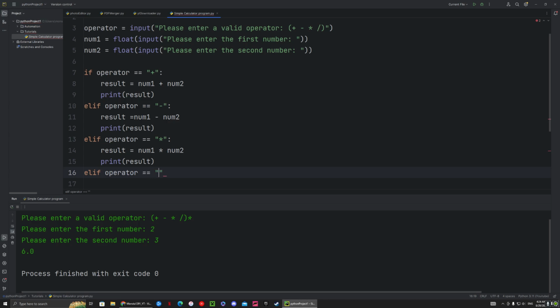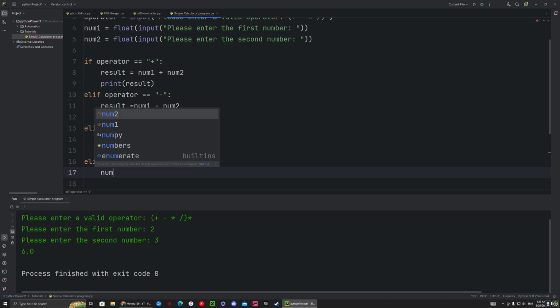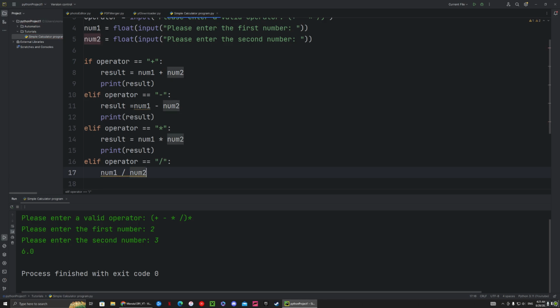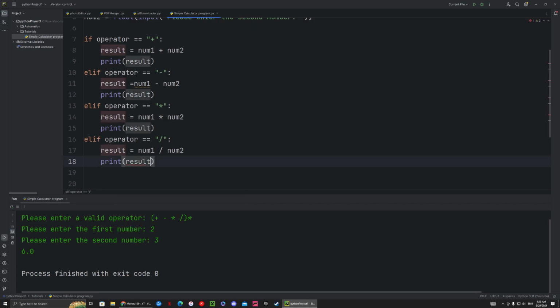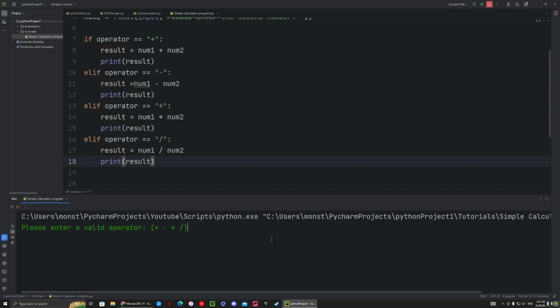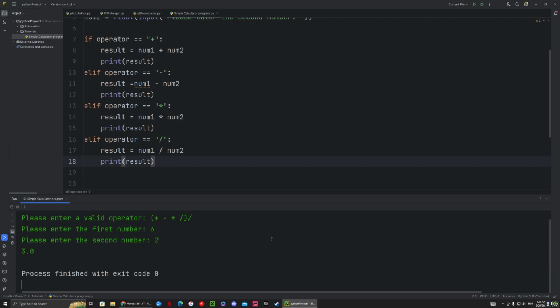Okay, last but not least, we say elif operator equal, and that's division. Then we want to make num1 divided by num2, and we want to set that equal to the result, and then we want to print the result. Oops, okay. So let's say division, 6 divided by 2 should be 3. Okay, perfect.